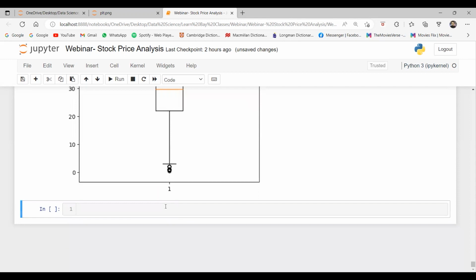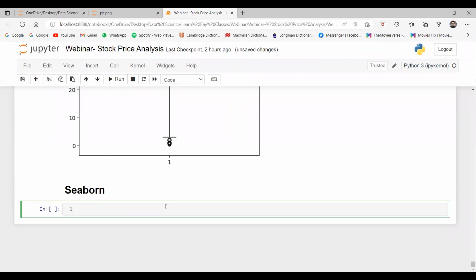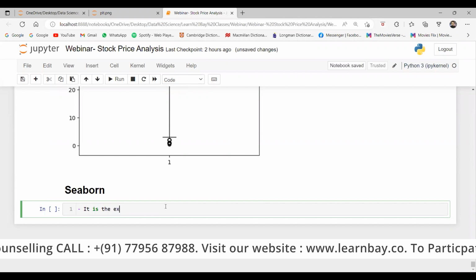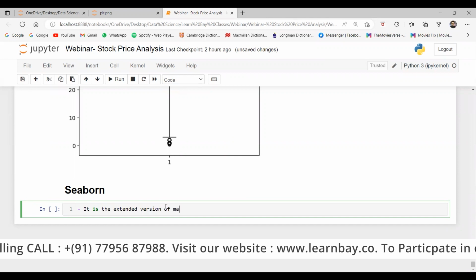All this stuff we can do in Seaborn. Fine. So Seaborn is nothing but the extended version of Matplotlib.